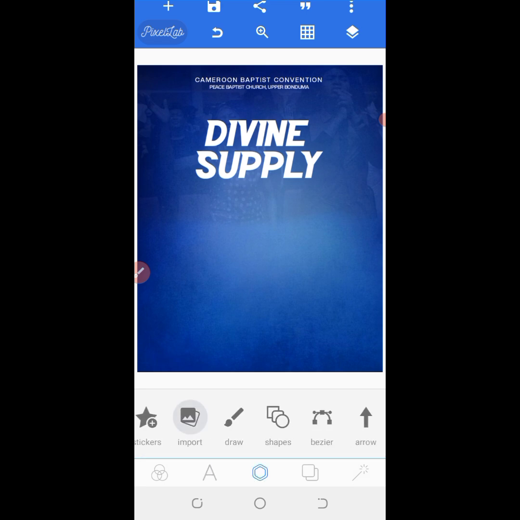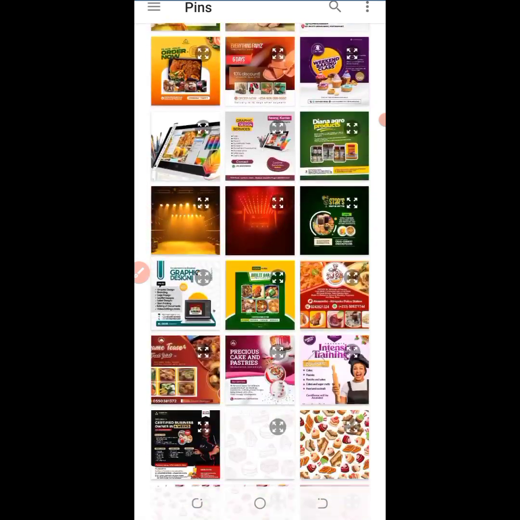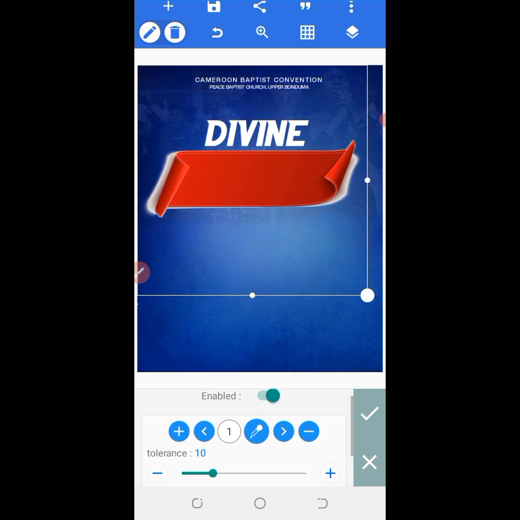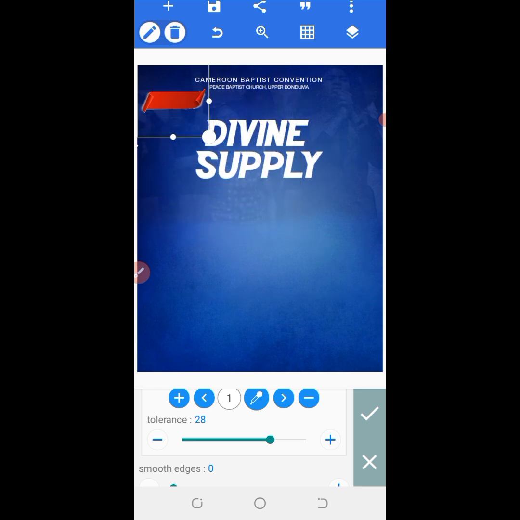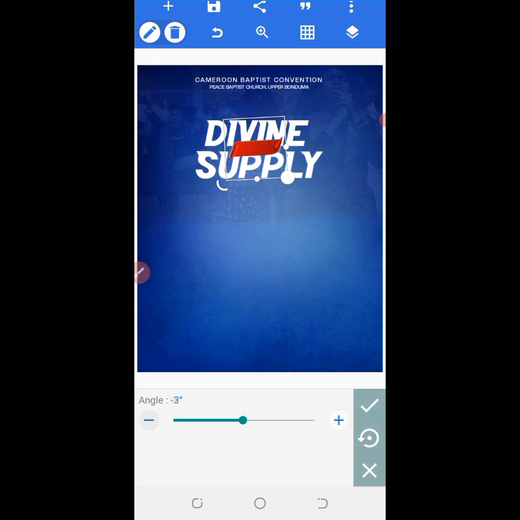So I'll be importing another image which I downloaded. So once it's in, we'll need to click on erase color. We increase the tolerance so that we reduce this white portion on it, and we just reduce the size. So we are going to rotate it to -6.